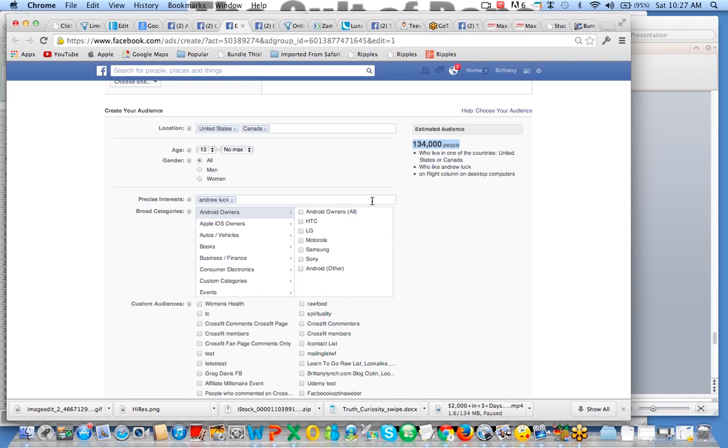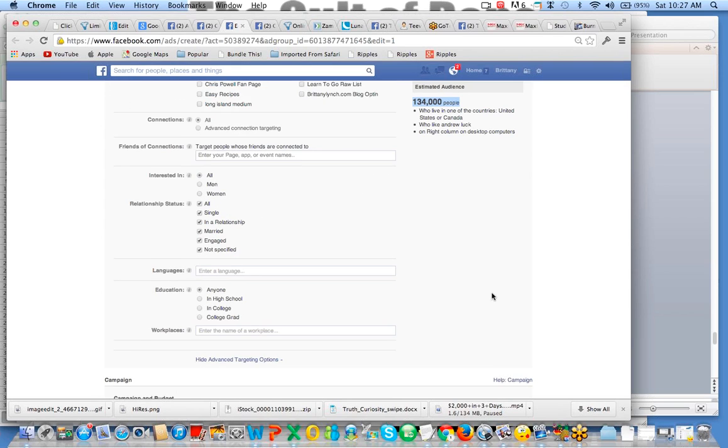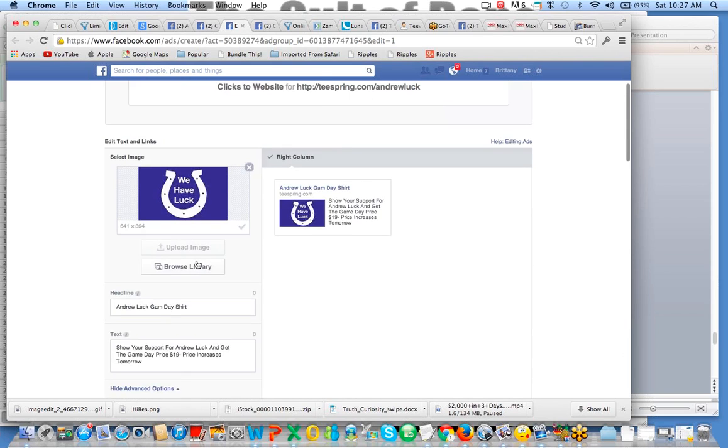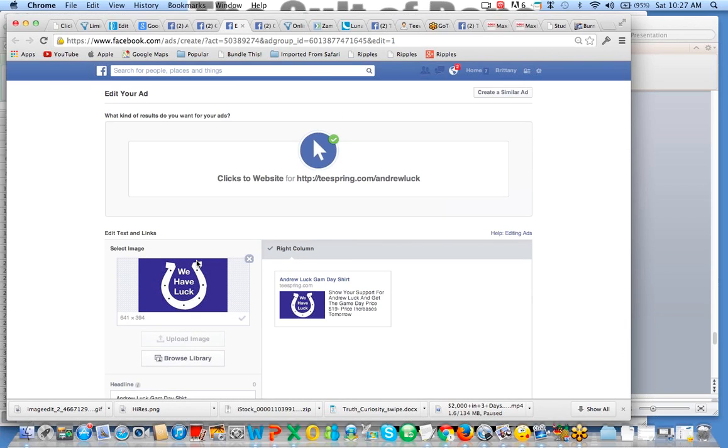Andrew Luck, I've since learned a little bit more, and you football guys can correct me if I'm wrong, but I believe he went in the first round draft pick, whatever that means. And so he's like a promising upcoming football player. But he doesn't have as big of a following as a Peyton Manning or, you know, one of those other big guys, okay? So that's literally all I did there. Optimize for clicks, and that was my entire ad. So this is what I did to set it up.